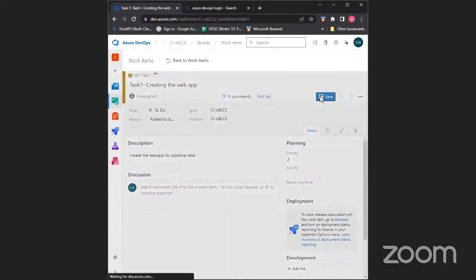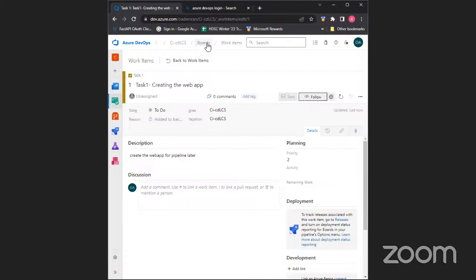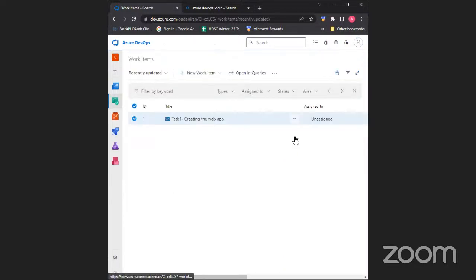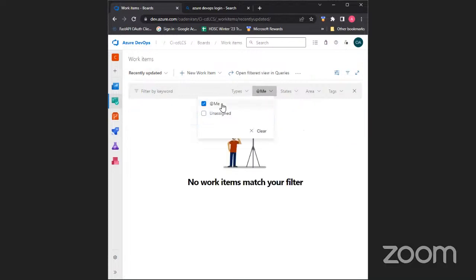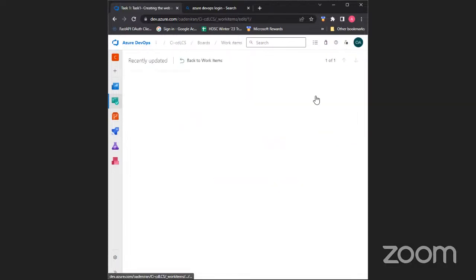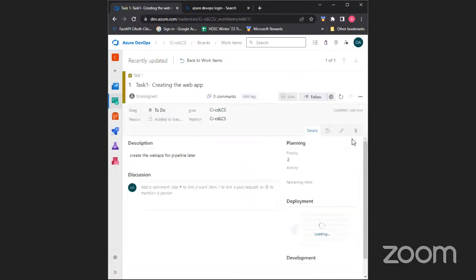And then when you save the task and go back to the board, you can see that your work item will be shown. So we have a task. What type of task is it? It is a task. It is assigned to nobody, unfortunately, so let me assign it to me. I should be able to assign this task. Oh sorry, this is a filter. So I'm going to click on this task here, and I'm going to assign the task to myself.